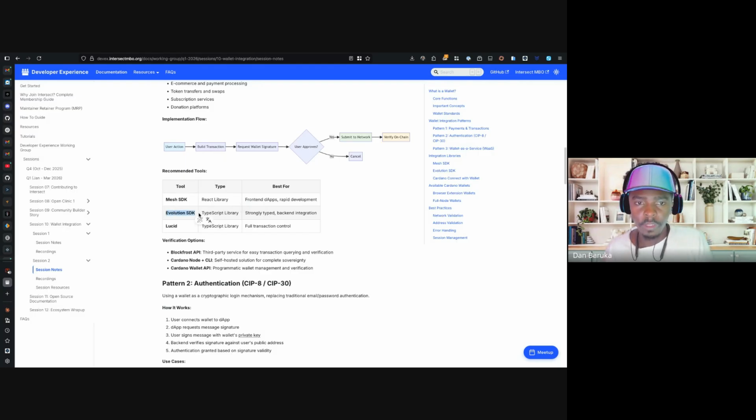We also have Evolution SDK. I discovered it not long ago. It's a TypeScript library, strongly typed, for backend integration. So if you want to integrate wallets in the backend, you can directly use Evolution SDK.